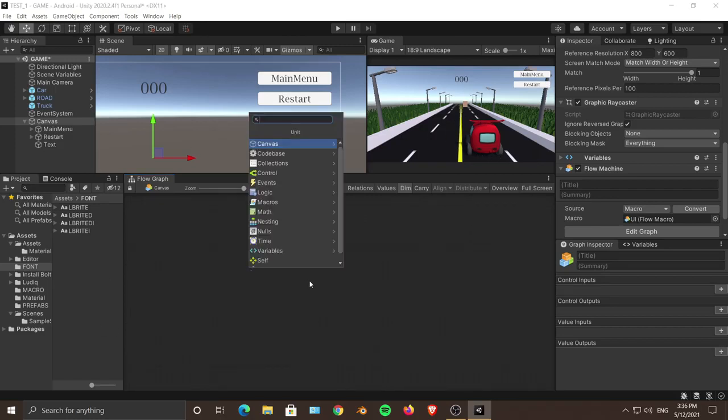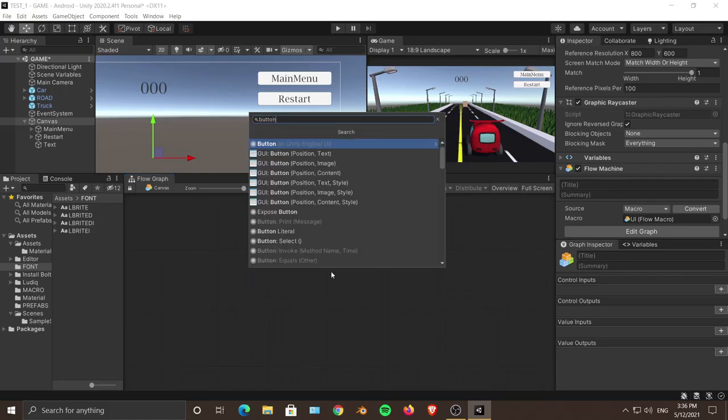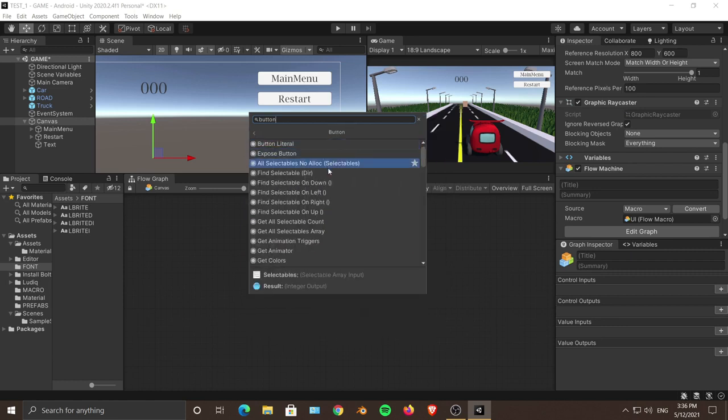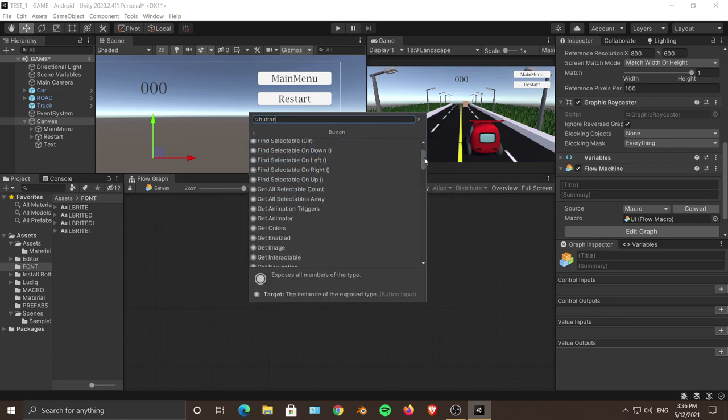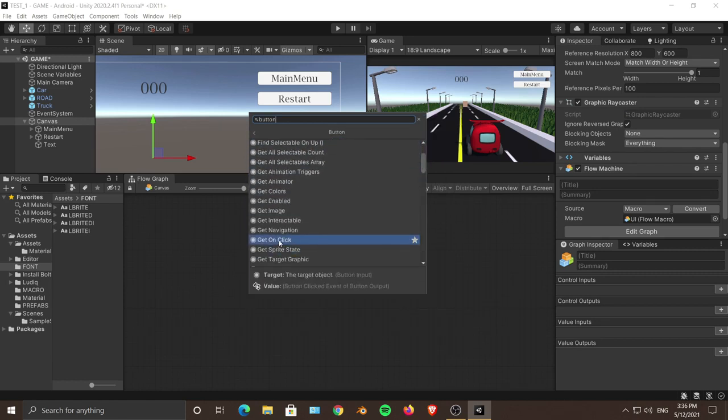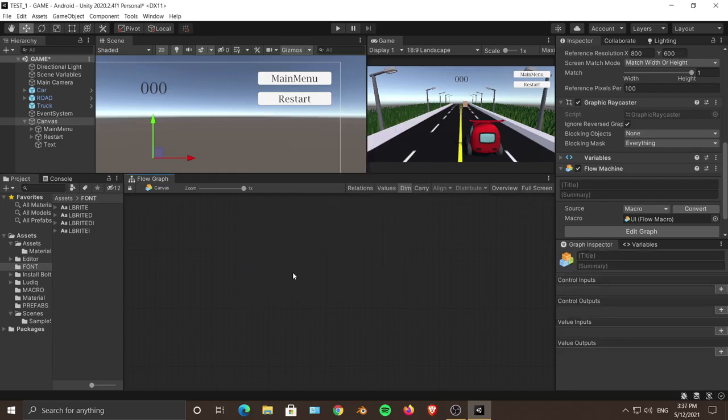So let's right click and then click on button, search button, go inside the button, and then you have to select get on click. No, not this one.